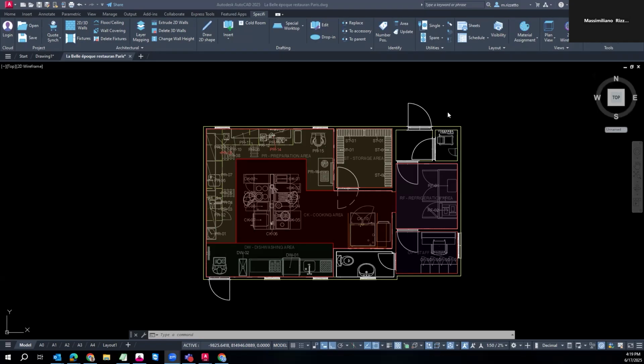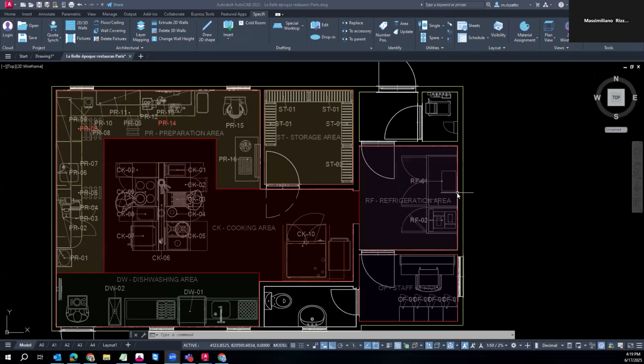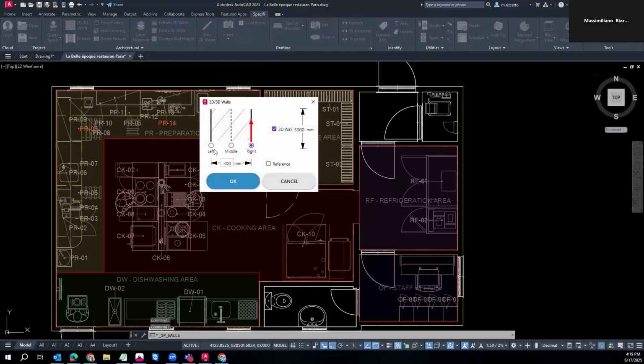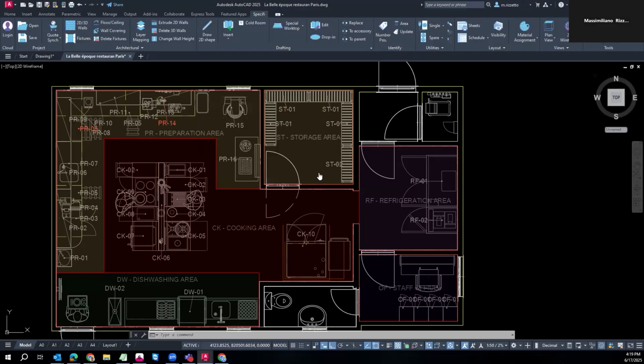Supposing now to modify our environment, in this case, I want to add another room just to create a cold room area. In order to do that, we can run the specify 2D and 3D walls command, and we can set the dimension of our wall and also the reference outside. So 150 millimeters of depth, 3000 millimeters, that's fine. So I can press the OK button.